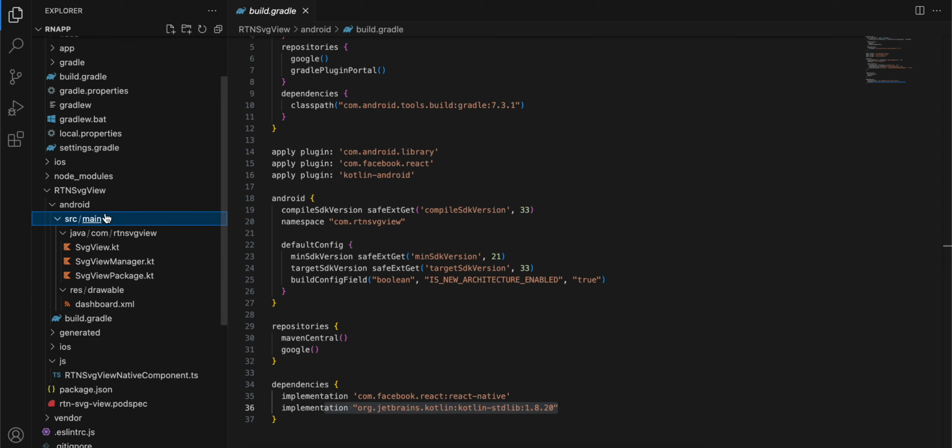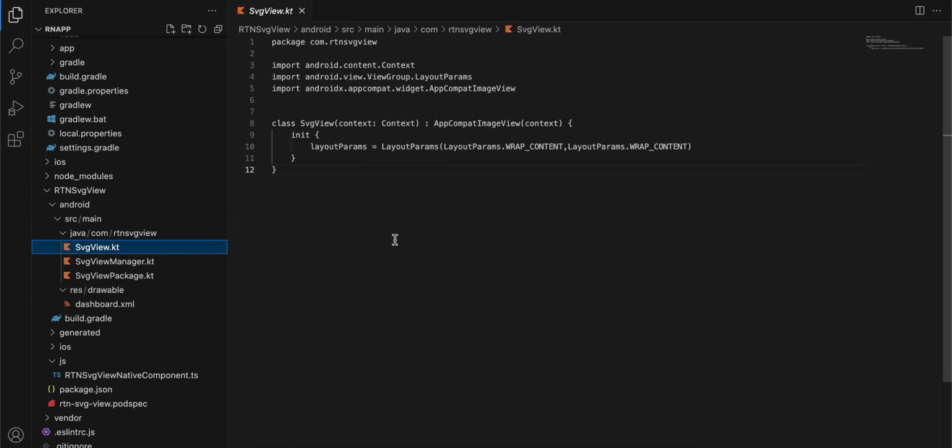Next, you will have to create this SVG view first. Here you can see I'm just taking an AppCompatImageView, and I am assigning wrap_content to its width as well as height. Previously I was trying to assign width and height from React Native, because I was passing it to the native side, but unfortunately that wasn't working for me.